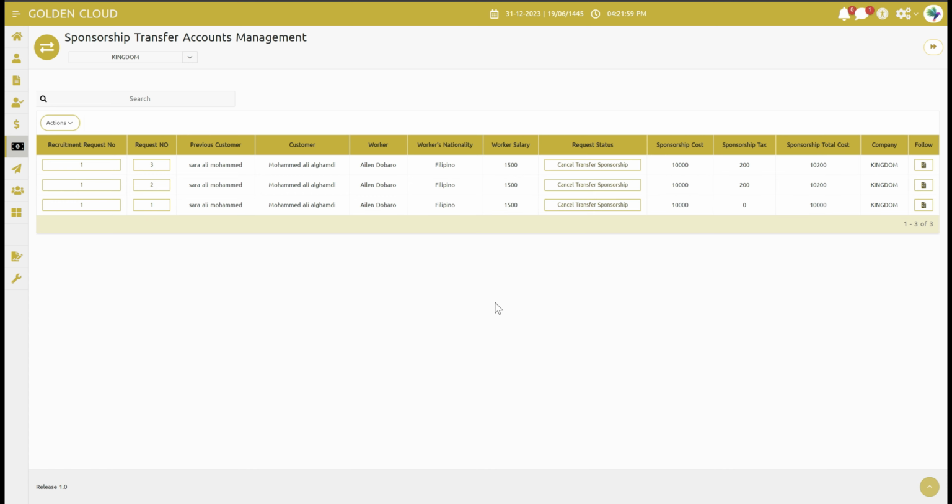And before concluding this subsection, note that you can add a sponsorship transfer in a section called the request section, but I will be demonstrating that in future videos. For now, this is just a quick overview of what the subsection contains.